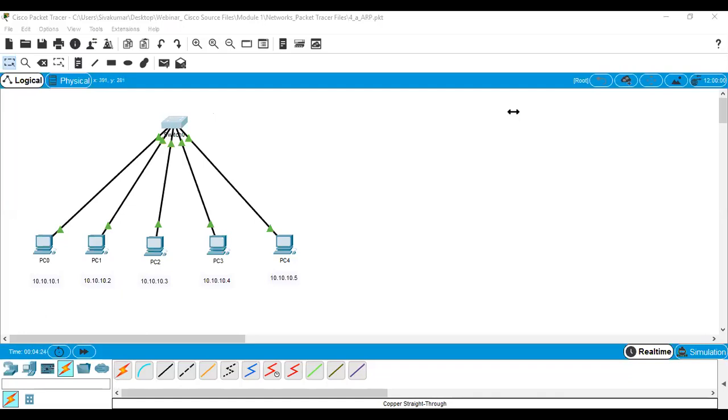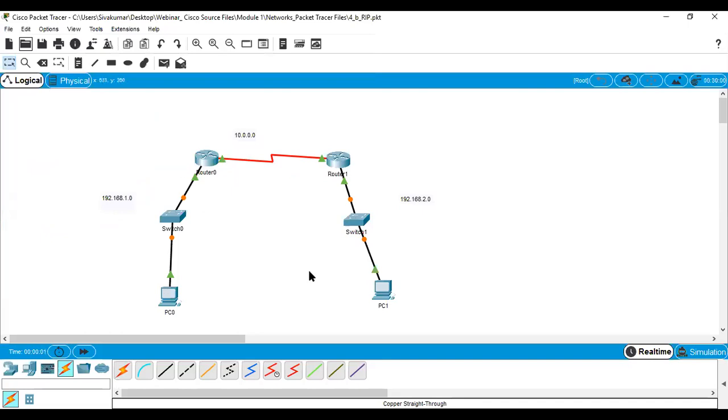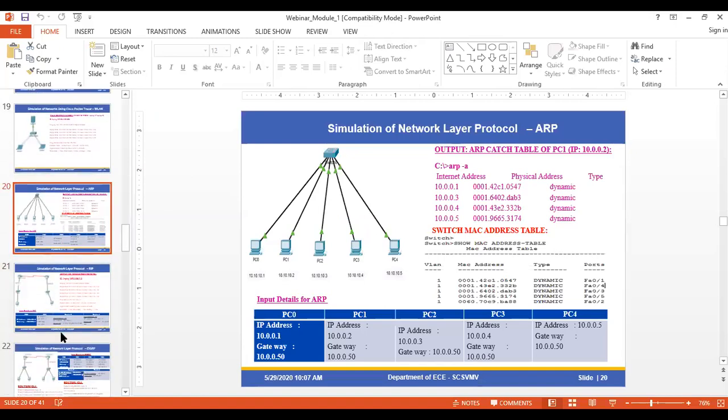This is the fourth one. Now we check the next one, that is the routing information protocol. This routing information protocol is already connected here using a serial DTE cable to connect to router 0. This is a switch configuration, and using the switch configuration I already entered the commands. Using this command we got the output for this.